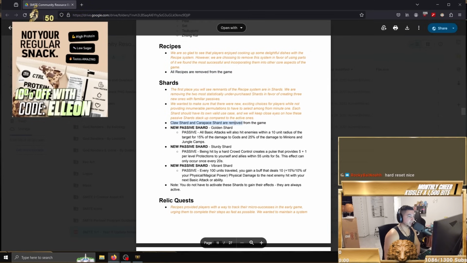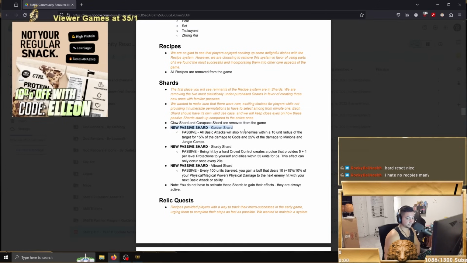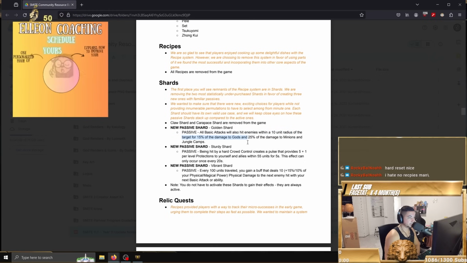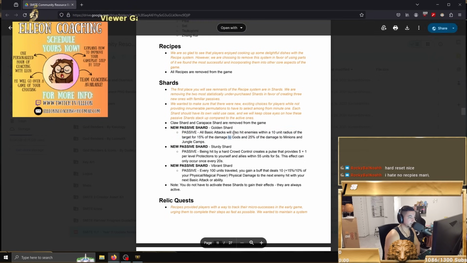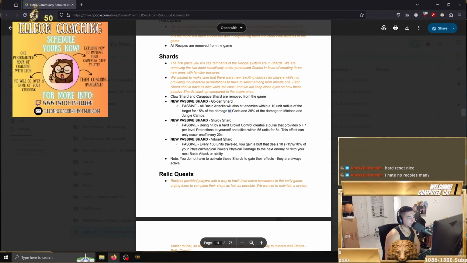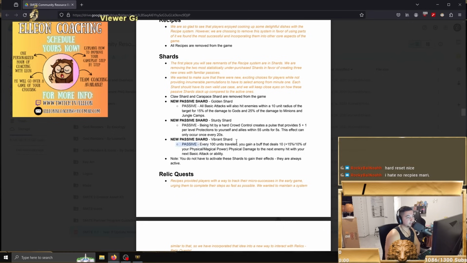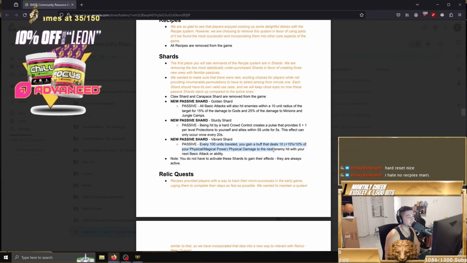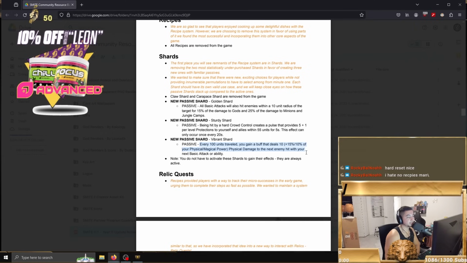Claw shard and carapace shards are removed from the game. New passive shards, golden shard: passive all attacks. Yeah, so it's like free berries. I loved berries, man. I loved playing the spikes and playing aggressive to try to get those, you know. New passive, vibrant shard passive. Every 100 units traveled, you gain a buff that deals 10 plus 15 scaling physical or magical power damage to the next enemy hit with your next basic attack or ability. You don't have to actually get effects, they're always active.